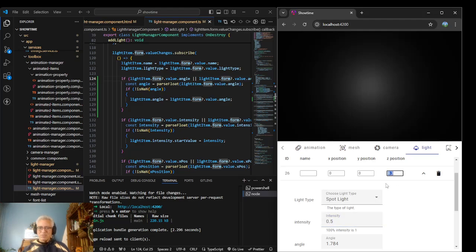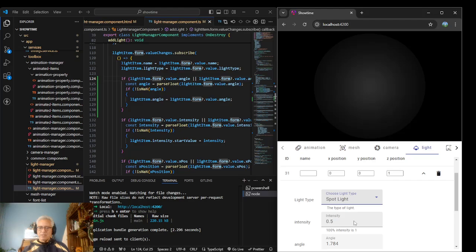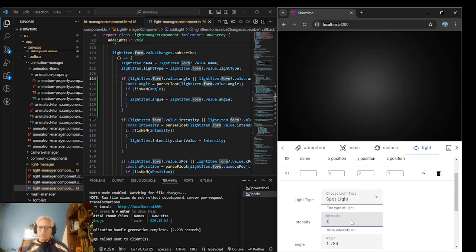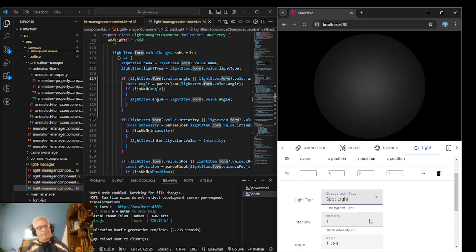Change this to a 1. It's really looking more like a point light. Yeah, because it didn't change at all. It seems like it changed to a spotlight. I mean to a, so let's change that to a point and now back to a spot. All right, something weird is going on.